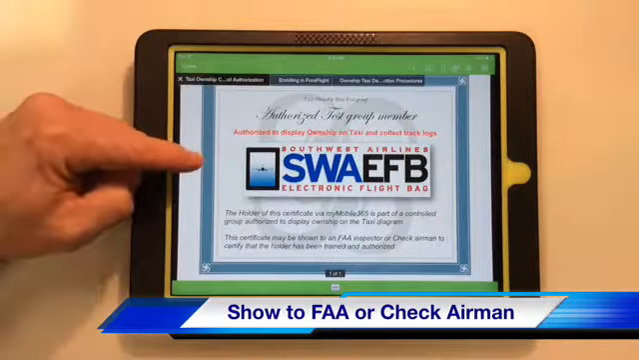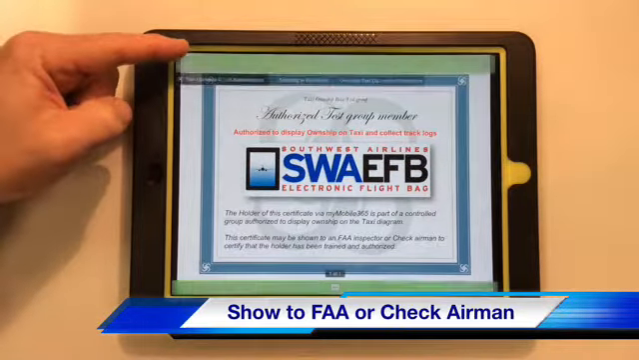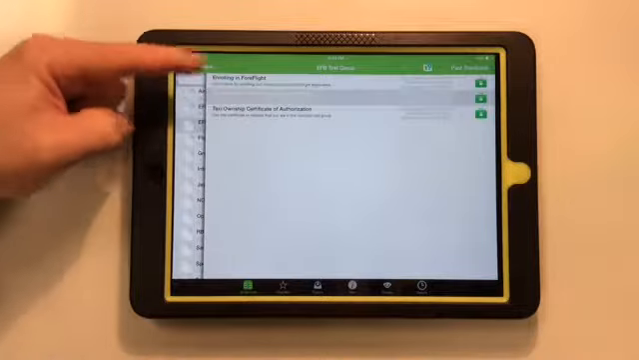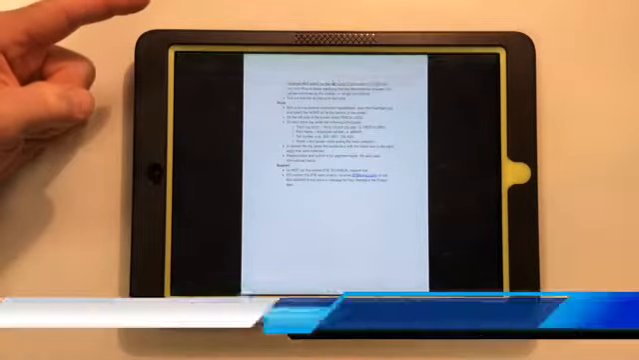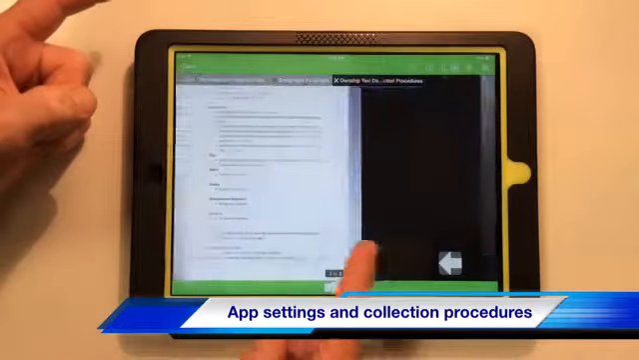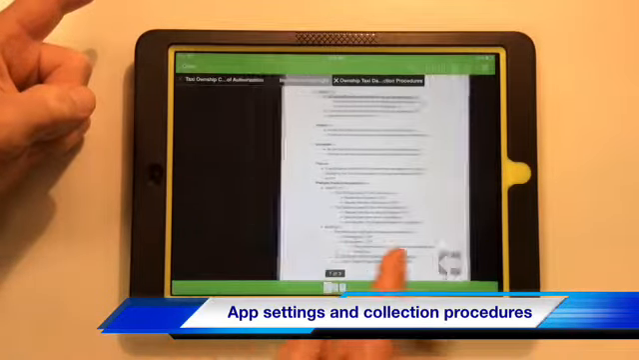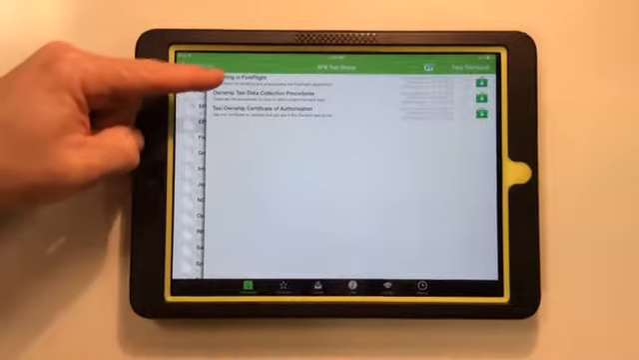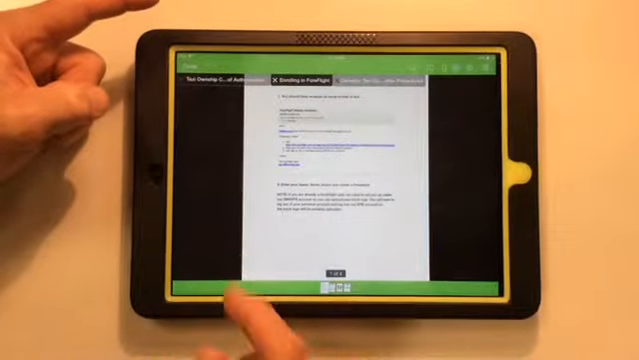So this is what the certificate looks like. Taxi data collection procedures. And the enrollment.